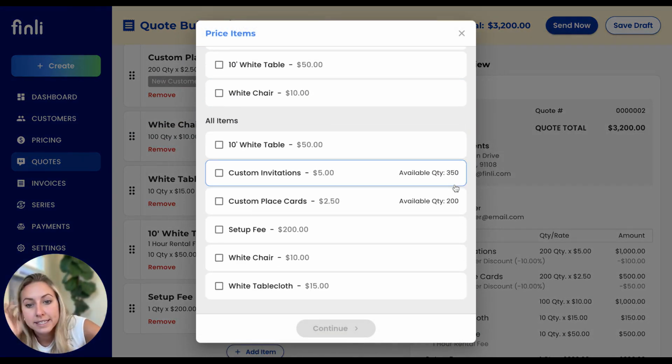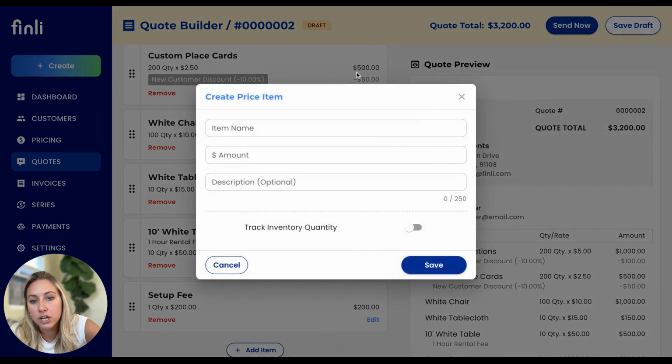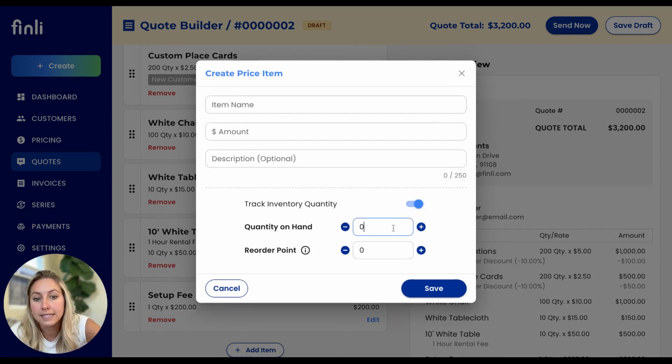So over on the right-hand side, you can see that we have an available quantity for each of these items. And that's something that you can track and update within the pricing section of the dashboard. So if I were creating a new price item, I could elect to track inventory quantity and set how many I have on hand and what our reorder point is. In other words, when you'd like to be notified that it is time to restock. So if you're going to build an invoice or a quote and you're adding an item that is low quantity or out of stock, we'll let you know before you send that invoice.